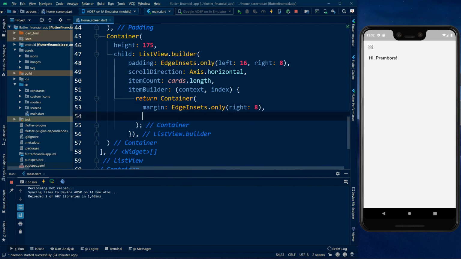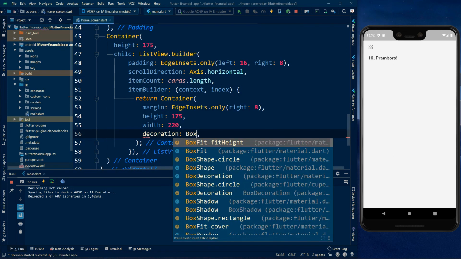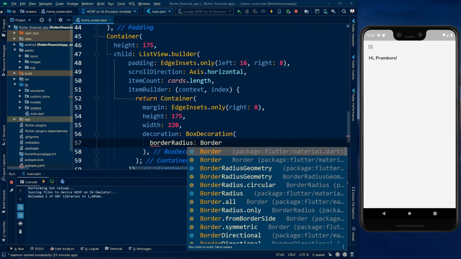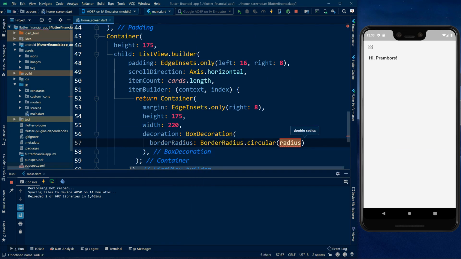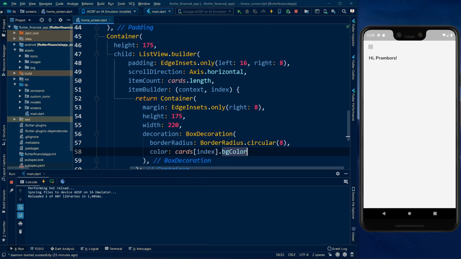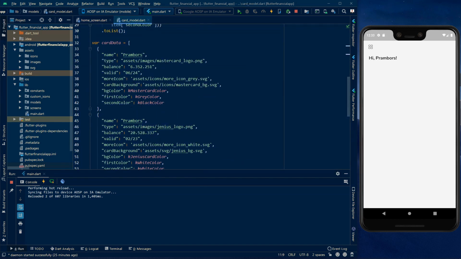So the next property is height. For the height we set it to be 175, and for the width we set it to be around 220. And for the decoration, as usual, I use BoxDecoration, and inside this BoxDecoration we can set borderRadius, and I set it to BorderRadius.circular. We set it to be 8. And the next property is color, and for the color we say cards[index].bgColor, and what is inside this bgColor looks like this.